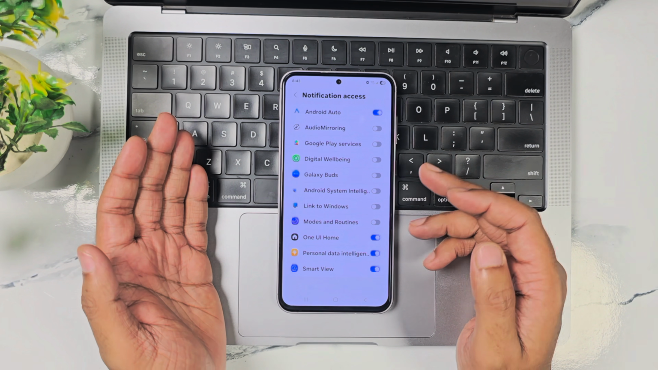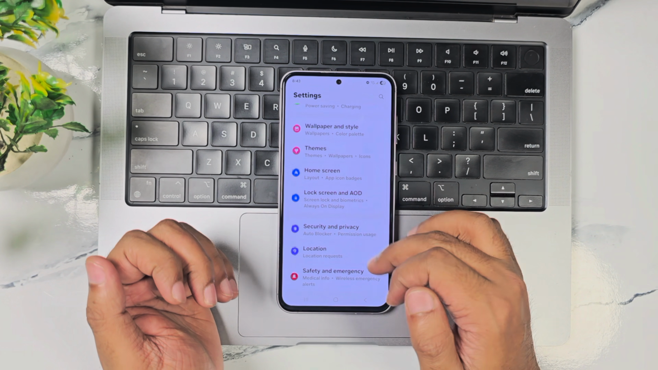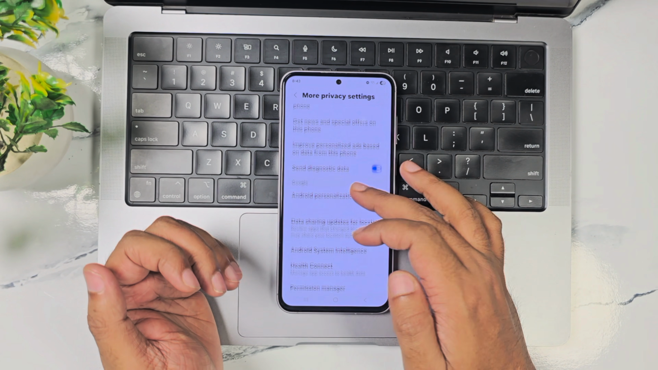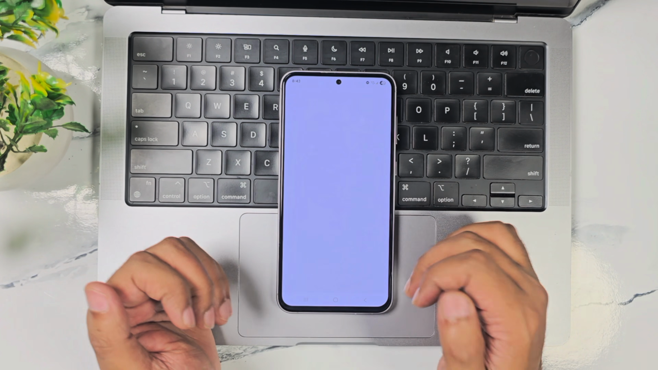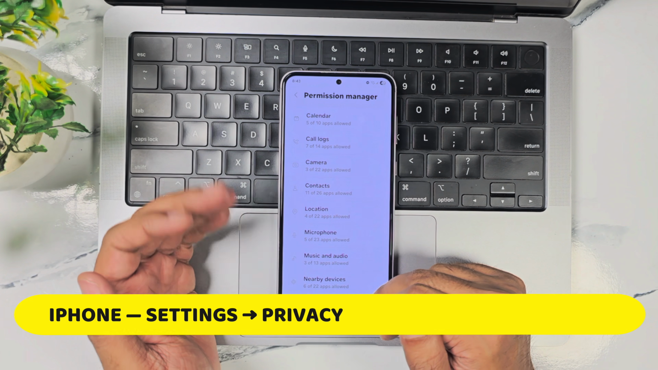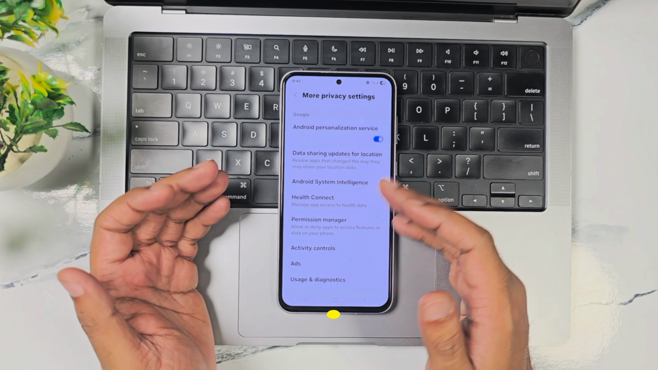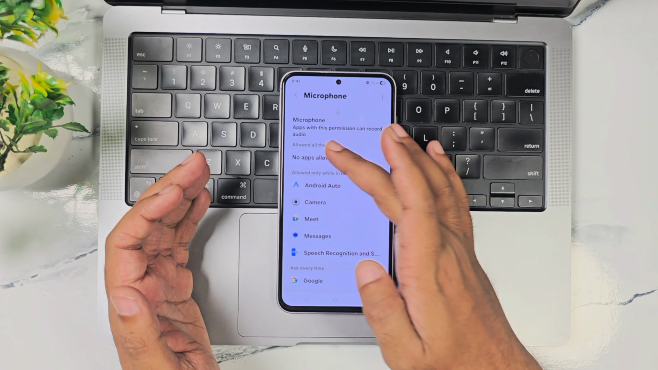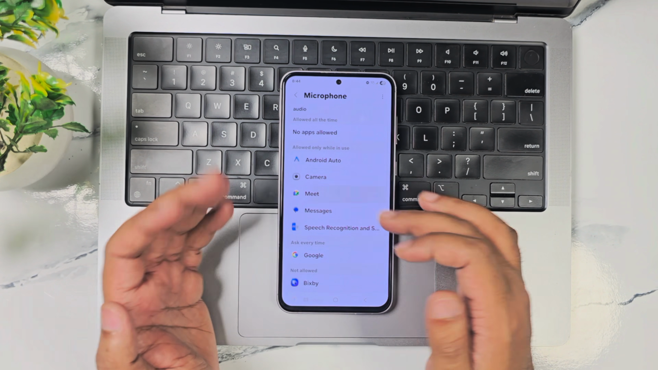Remember the setting I promised at the start? Here it is. Settings, Privacy, Permission Manager, Microphone. Sort by Allowed all the time. Anything on that list that is not your phone app, your messaging app, or a voice recorder, revoke it right now. iPhone, Settings, Privacy and Security, Microphone. Same logic. Anything you do not recognize, toggle it off. 3 apps deleted. 1 permission tightened. Your phone just stopped listening to half the internet.